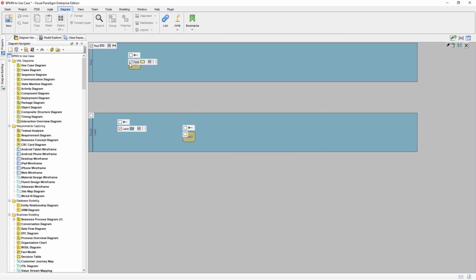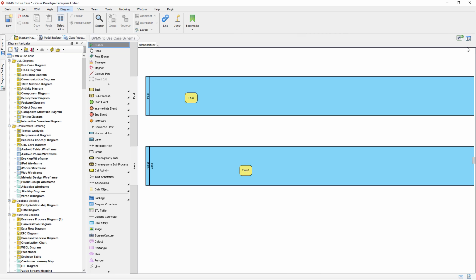Now select the task contained by the pool and select both containment relationships related to the task. The definition of BPMN schema is done. Press the cross button at top right to close the schema editor.